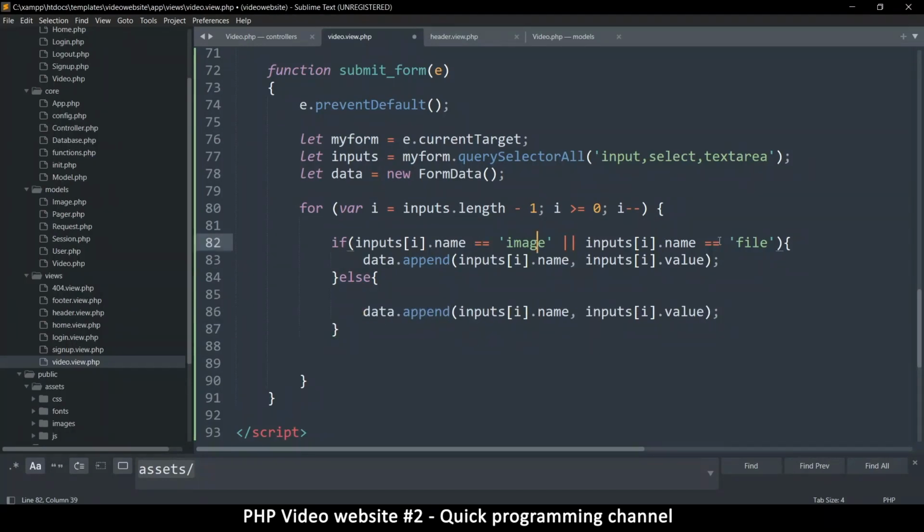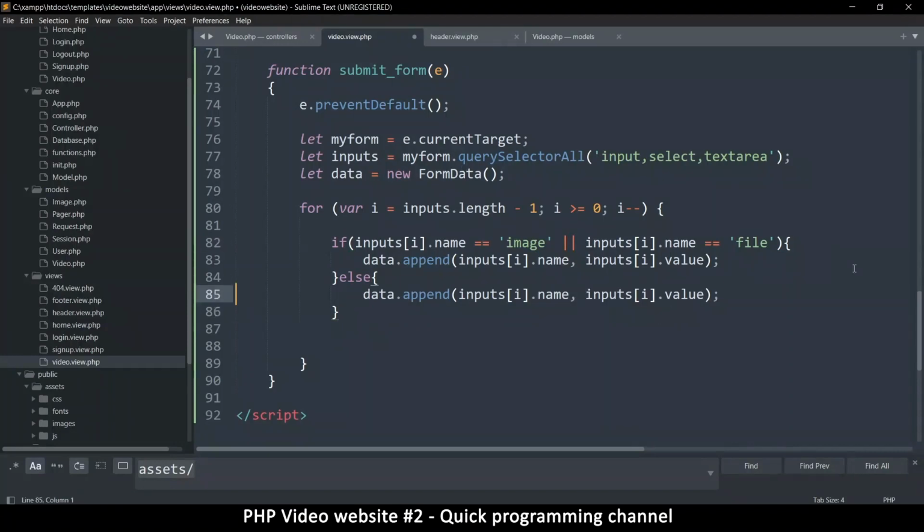So if it's an image or a file, we're going to use the .files[0]. The files attribute is actually an array, so we just want to get the very first file, because a user can add several files to one input. So here we just want to grab the first file. We leave the key, and the rest we'll just grab their values. Simple and straightforward here.